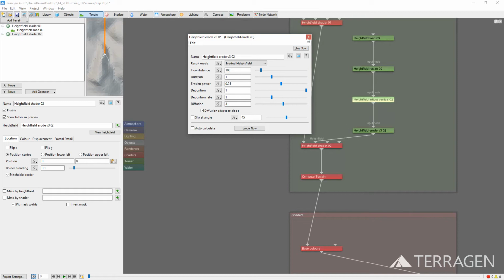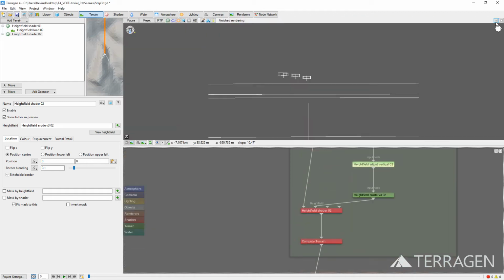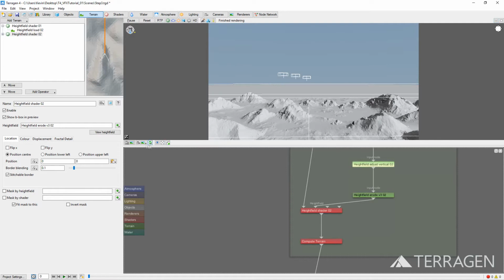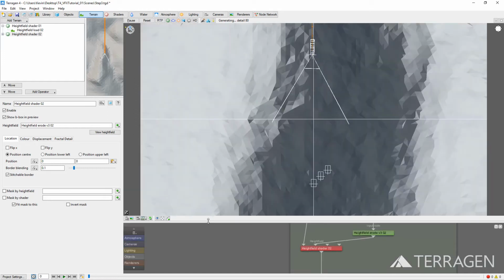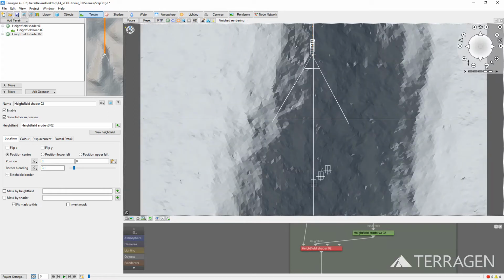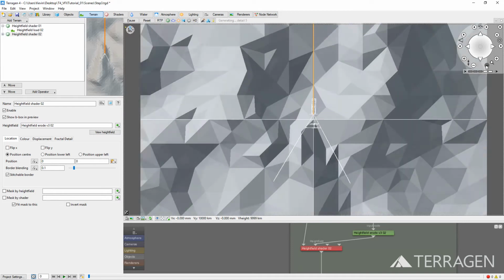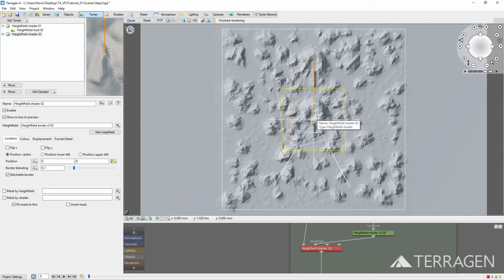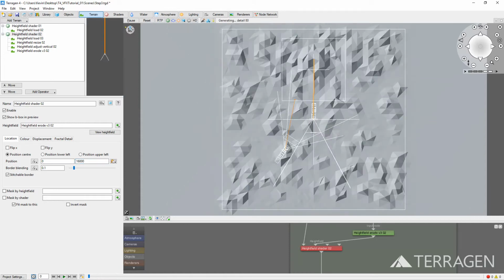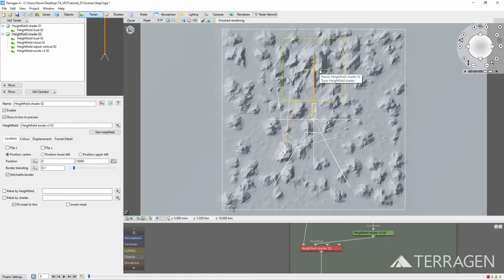Let's minimize the network pane and view our terrain from a top-down view. Click on the white navigation control icon at the top right of the interface to expand the controls. Click on the zoom out icon until you see the bounding box for the full terrain. Notice that the volcano height field we just loaded is at the center of the terrain and needs to be repositioned. Select the Heightfield Shader 02 node in the terrain node list and type in 16,000 meters into the position Z axis box. This will properly align the height field with the position of the volcano.